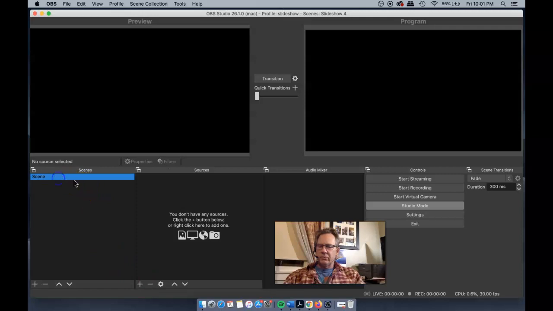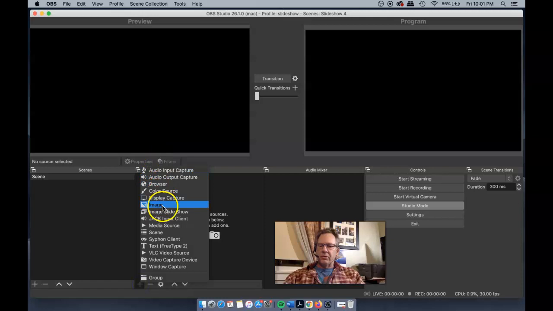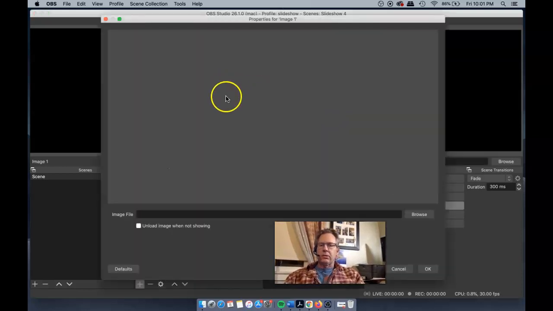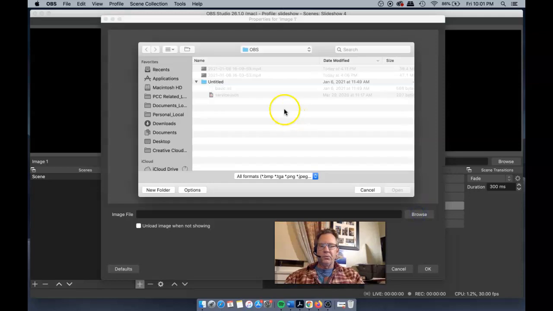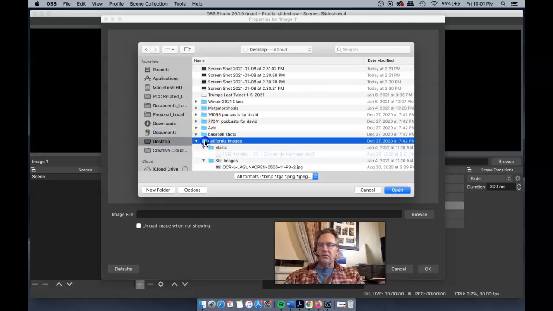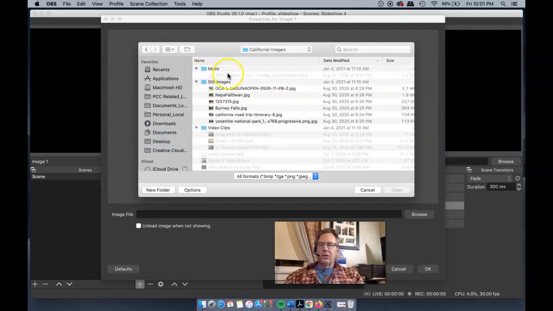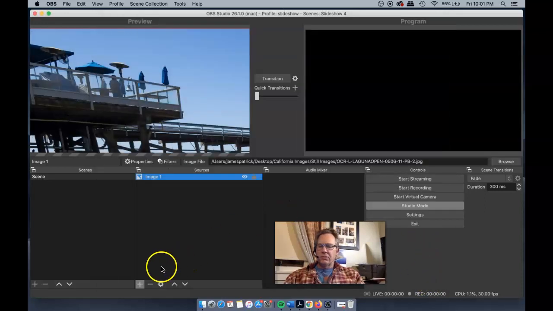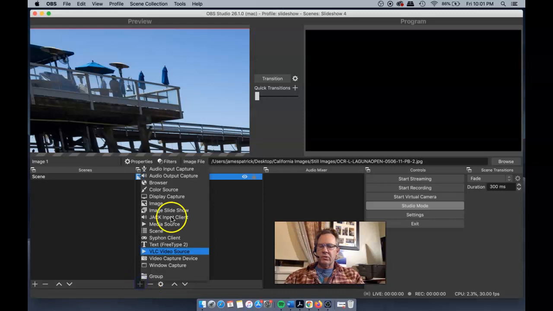So again, this is our one scene, and within the scene there's sources. So we're going to open up the images. Okay, let's pick our images. I'm going to say image 1, and I'm going to browse over to the folder that I had created earlier that has some images, California images. So here's my images. So I'll start with the surfer person. So he's there in image 1.